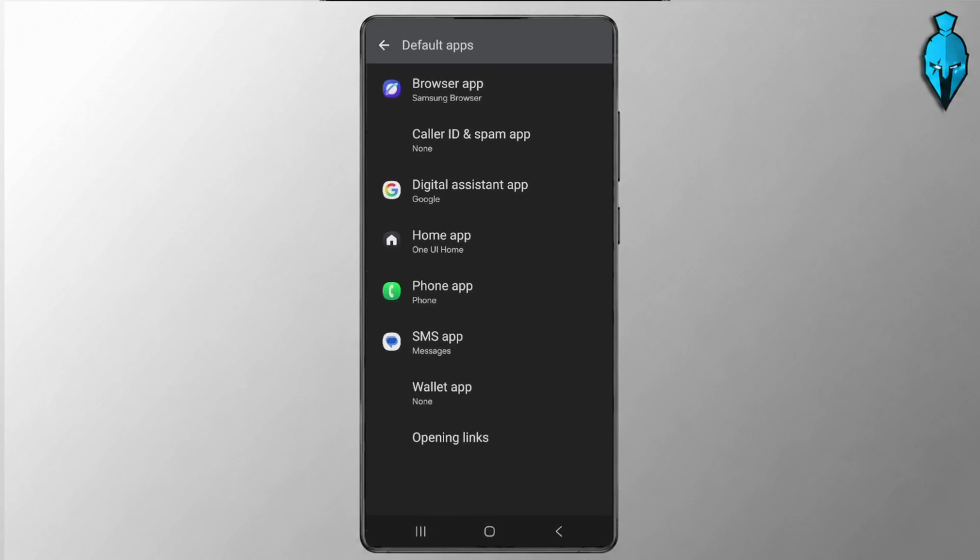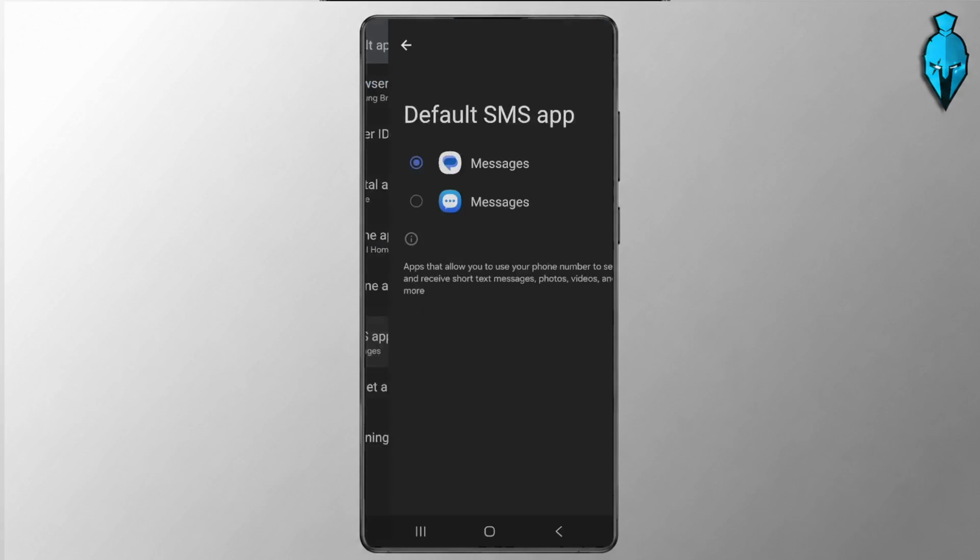Scroll down on here, you're going to see SMS apps right here. Go ahead and select it and then choose Google Messages.